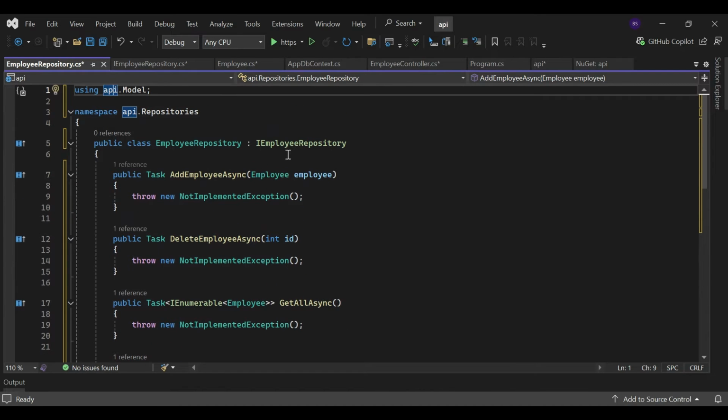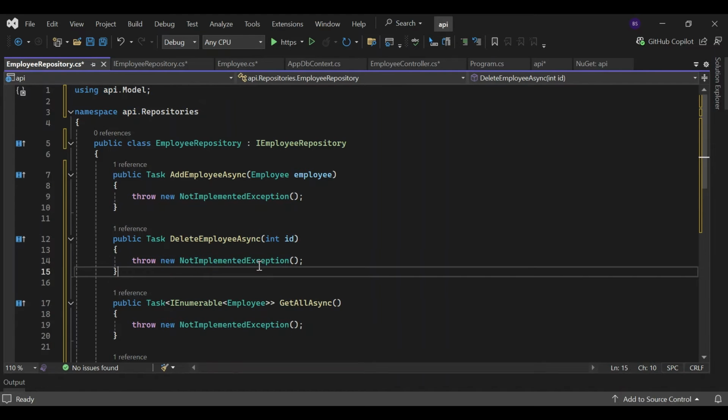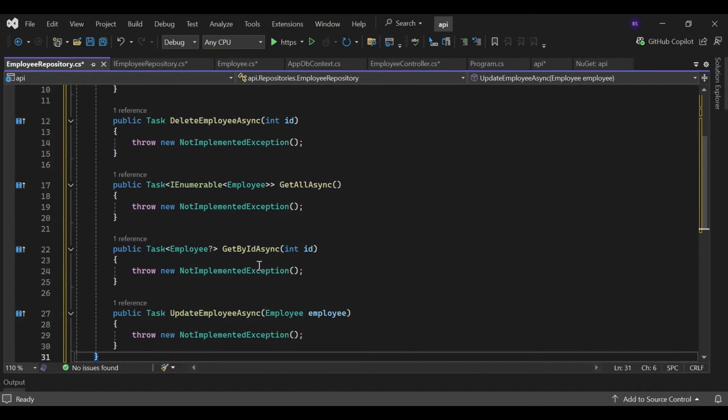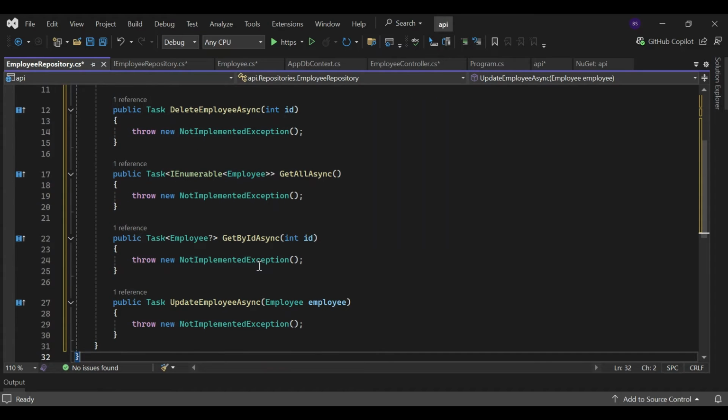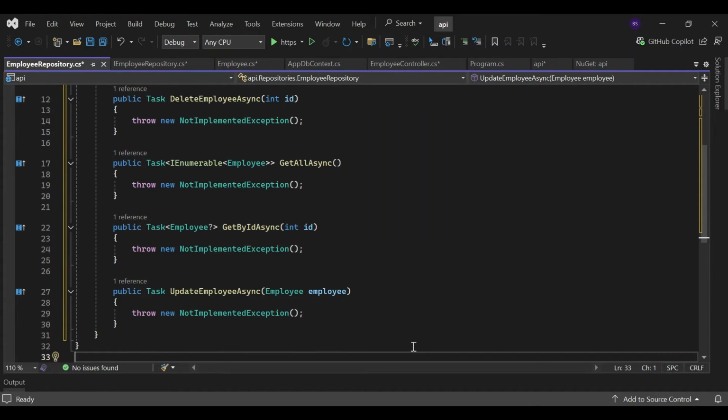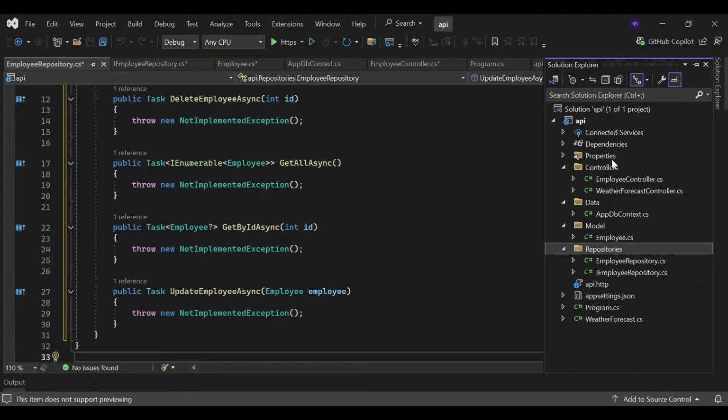Okay, so now I have all these methods which we have to implement: add employee, delete employee, get all async employee, get by ID, and then update the employee. The employee controller, AppDB context, and employee repository class are completed. And in the program.cs file, we already registered our Swagger UI.